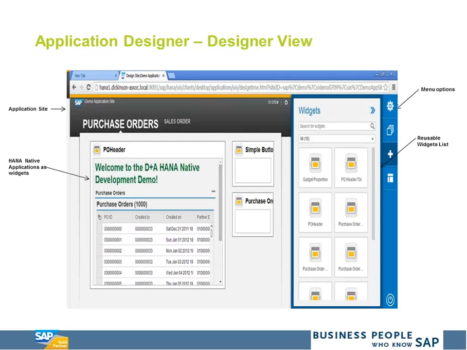So it's a drag and drop type of tool that's going to allow you to bring which widgets that you need to expose to the end user. On the right side is all the widgets that we have available to us to use. Again, when we create those applications, we're going to embed them in a widget, and that's going to be a reusable widget for our designers.